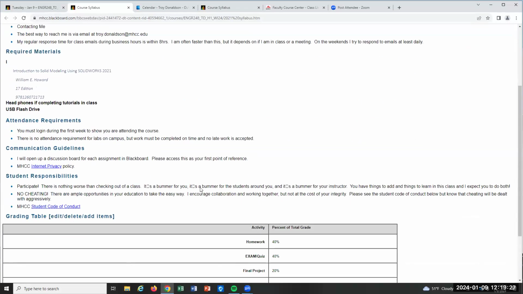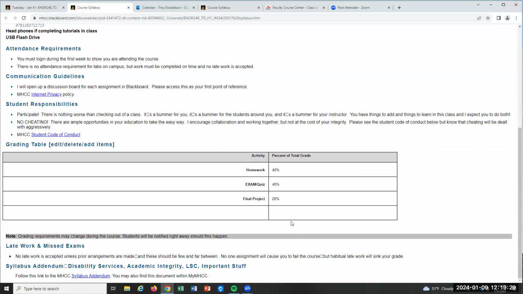So pretty straightforward. You can read through it, but here's the grading, and it's pretty simple grading. So the homework are the labs that we do that I have you submit. And I don't have you submit absolutely every lab, but most of them, whatever you do, you're going to submit. You're going to submit the SolidWorks file and normally some kind of image of it, like a PDF or an image. And I'll show you how to do that in SolidWorks. It's pretty simple to do.